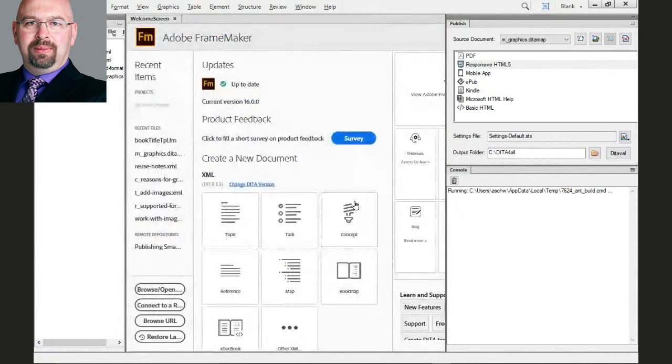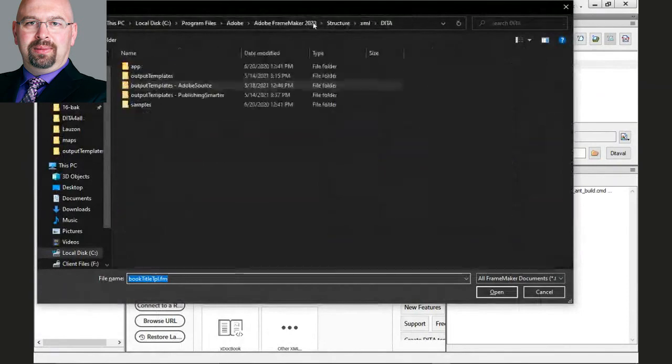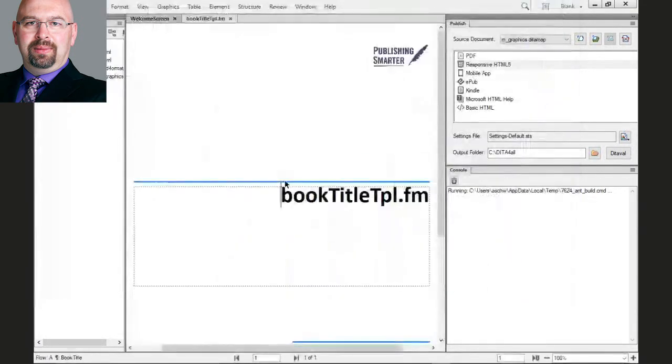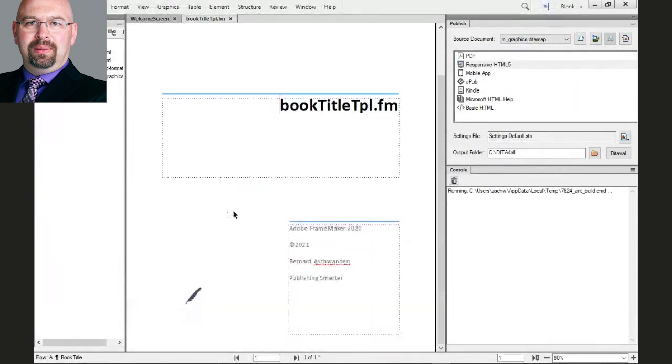I'm just going to open up the other version of it so that you can see what I did, and I'll show you one or two things in it. So I go to DITA, I go to the Publishing Smarter version. I also have the book title. There it has my logo. It has some text about FrameMaker 2020. It has my name in it, Publishing Smarter. I'm going to add Publishing Smarter Inc. There we go, and save and close. Look, I've made a change in real time.